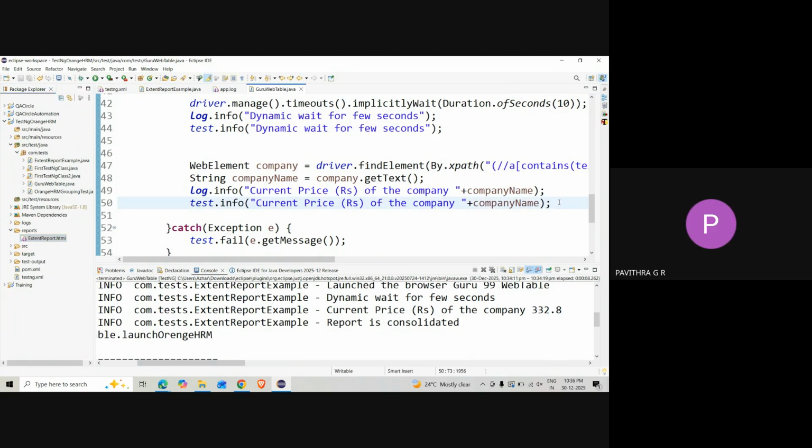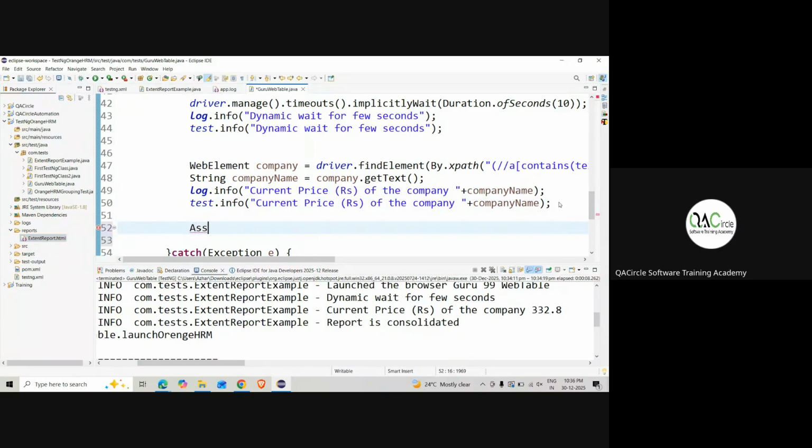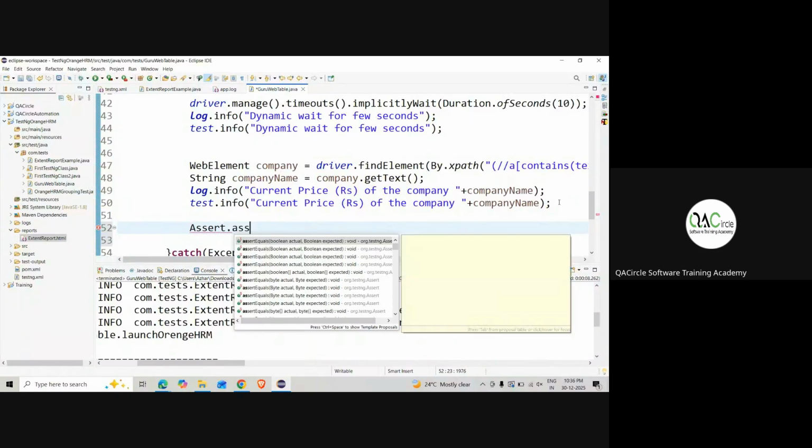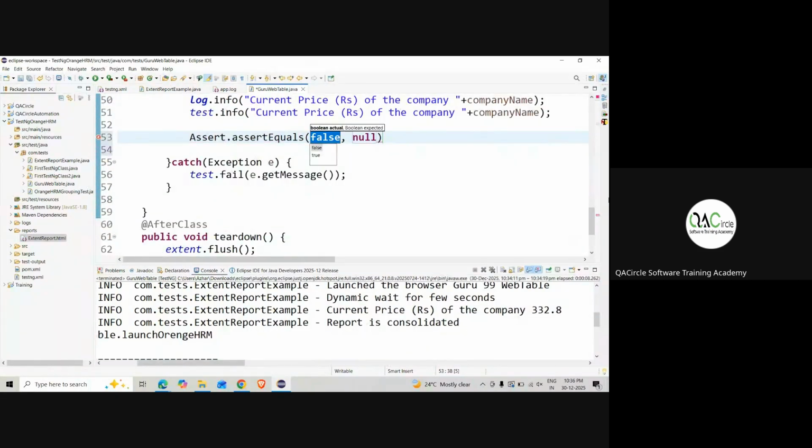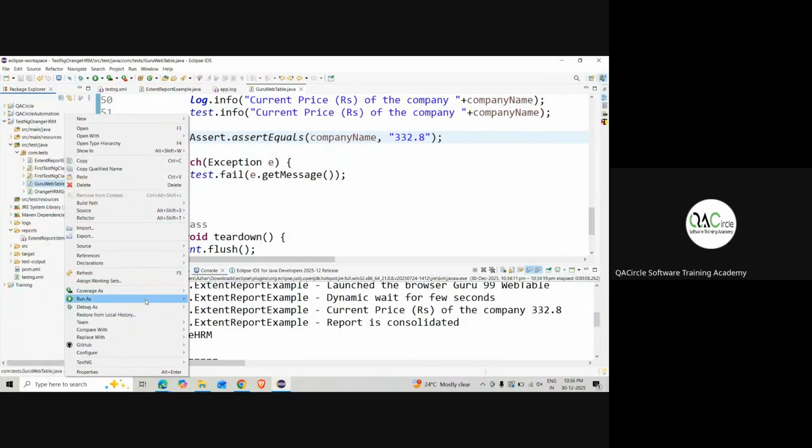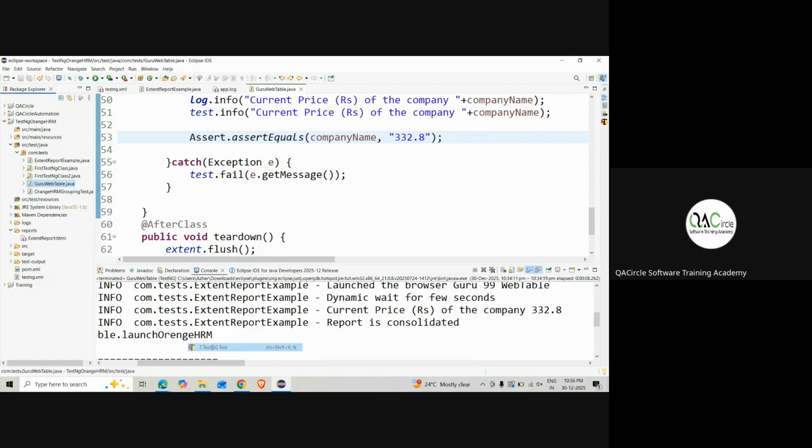Assert dot assert equals. So here I have to give the company name, which is not exactly the company name, and here I have to give 332.8. Okay, so let me run once again. So Guru web table, run as TestNG test.